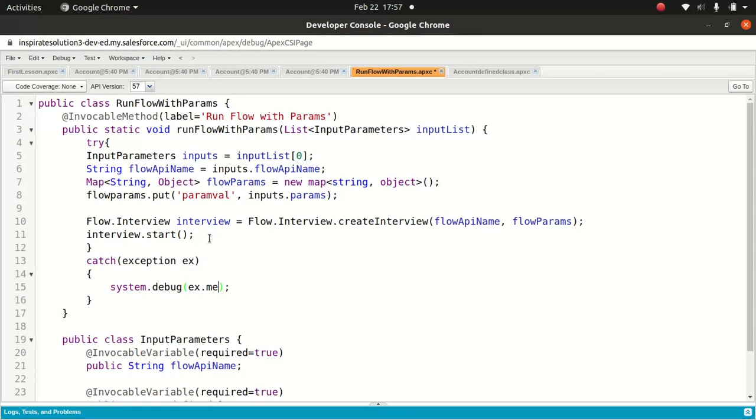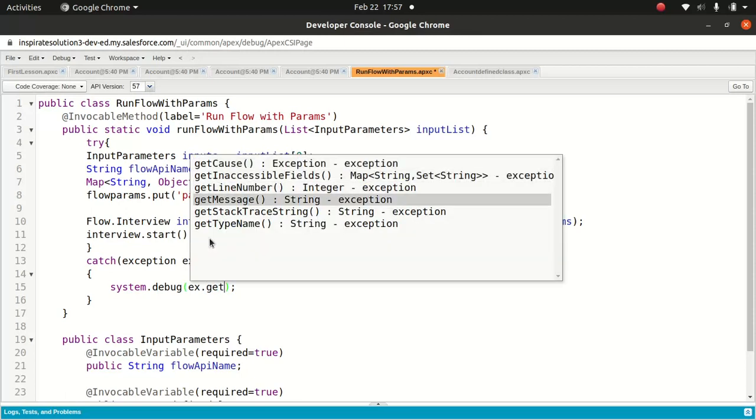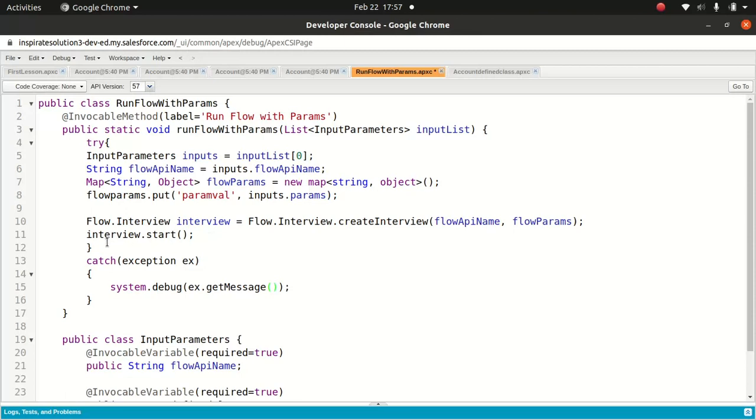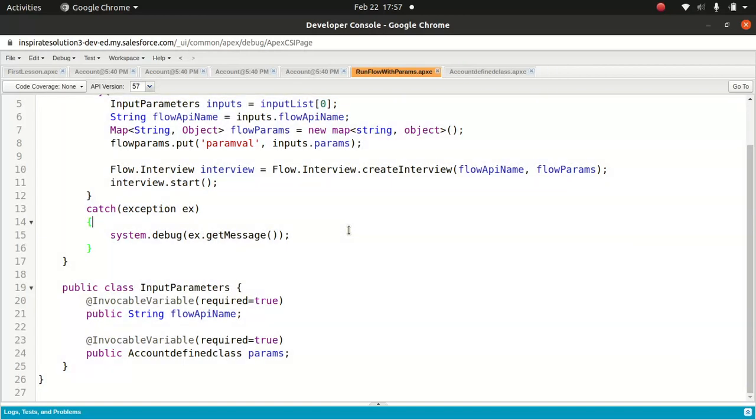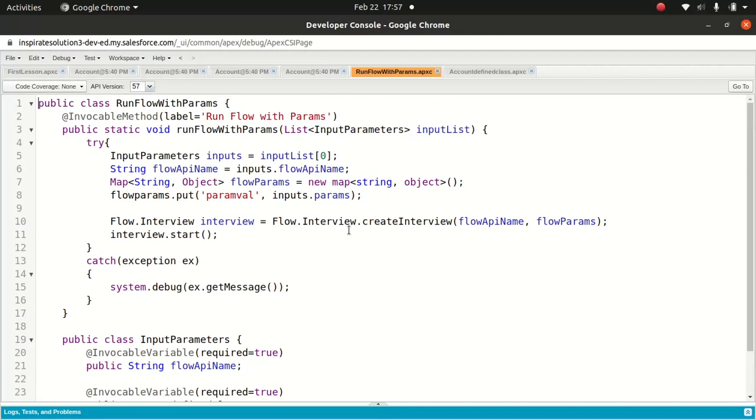For now, okay, the getMessage. That will keep us sorted. So this is pretty much in terms of error handling. You could write this to a Nebula Logger or an external logger framework if you have one in place. But for now, just as an example, I'm not using any logger framework.